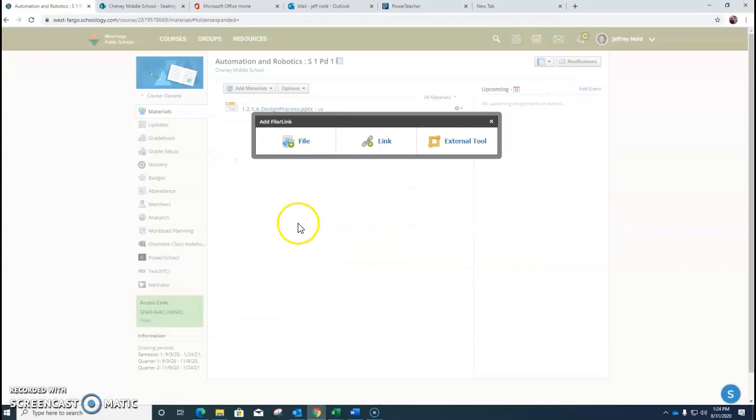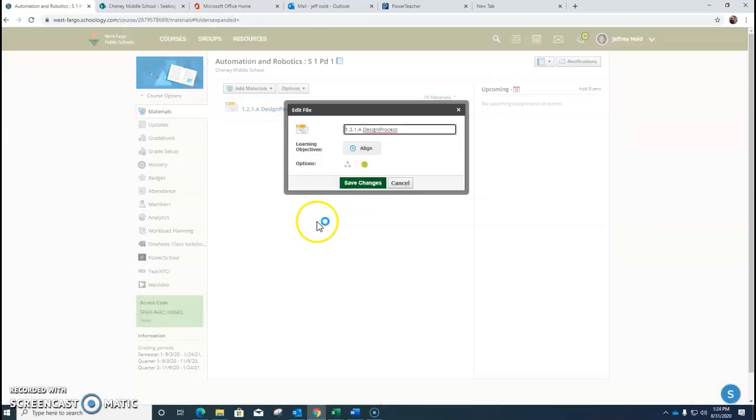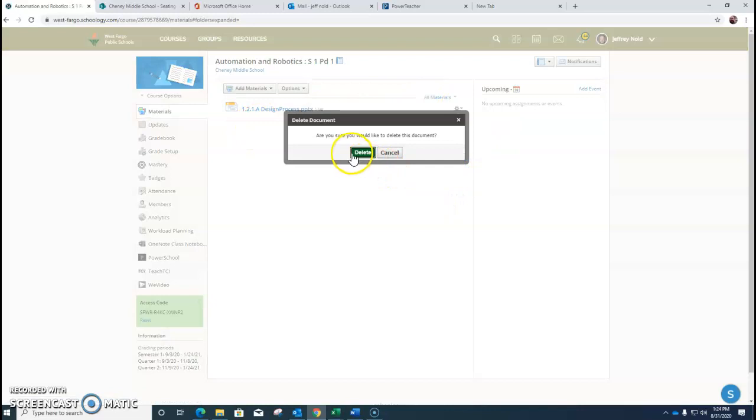Yes, they could download it and make it their own and change things on it, but I don't think they will. There might be a setting. I was going to say that I thought maybe there was a setting to change it so it's view only, but I don't know. That's what I do when it comes to adding those things. Let me know if that helps or not.